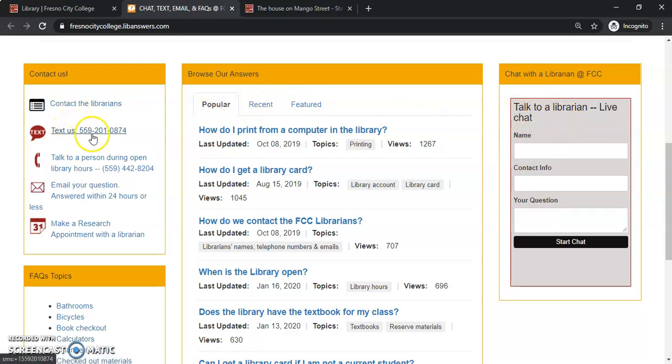You can also text us. You can call us and leave us a voicemail, and we will return your call. You can also email us, as well as request a research appointment for some more in-depth research assistance.